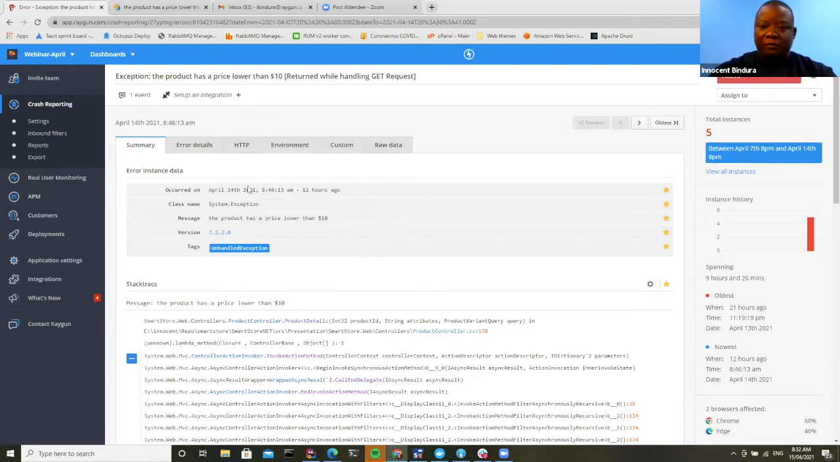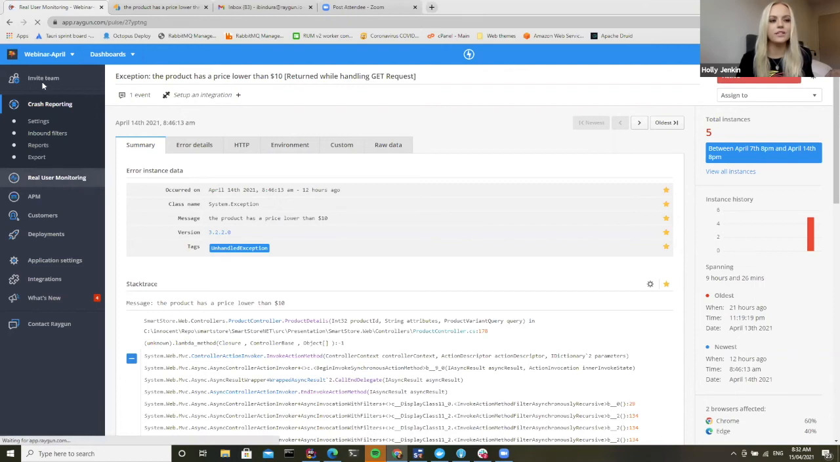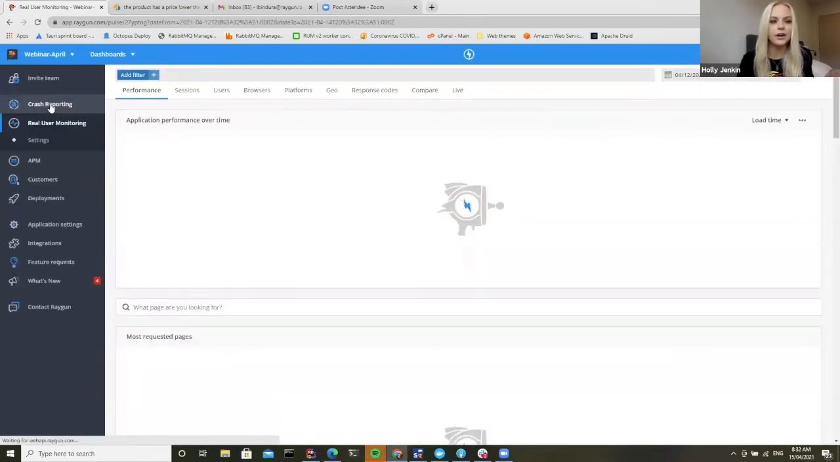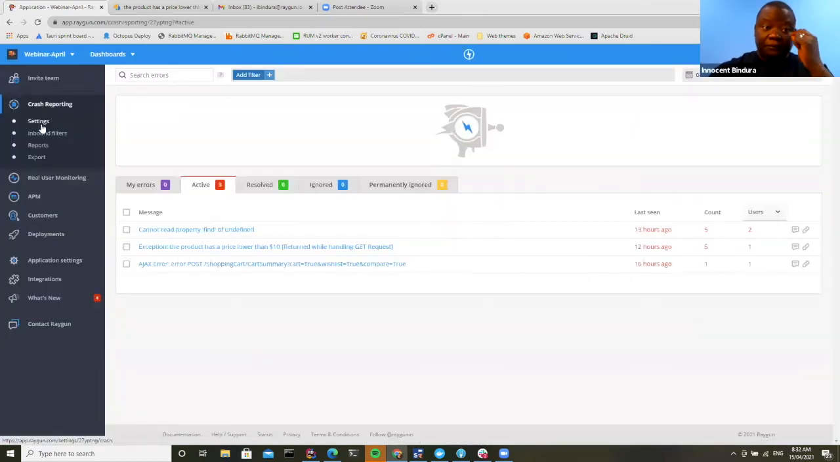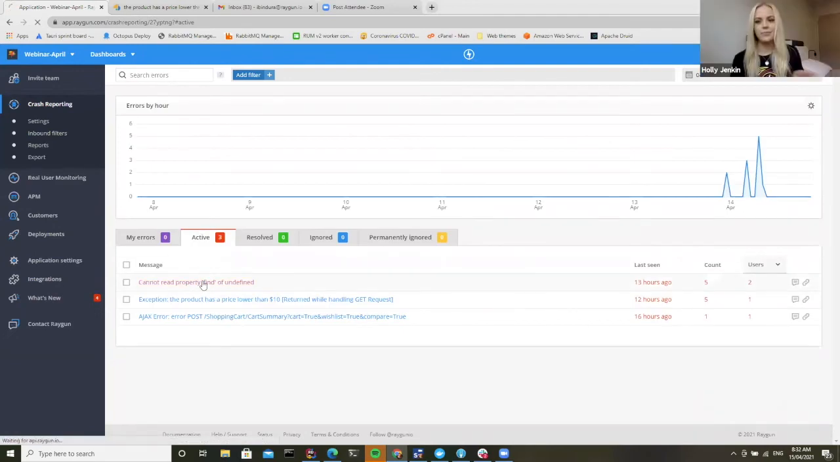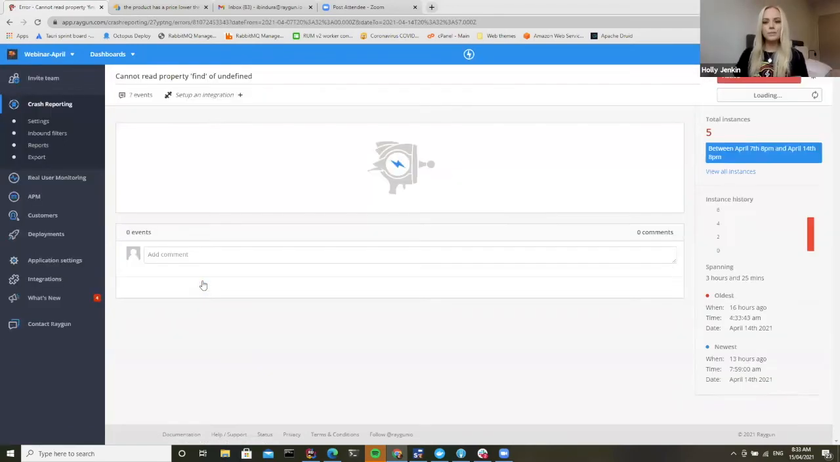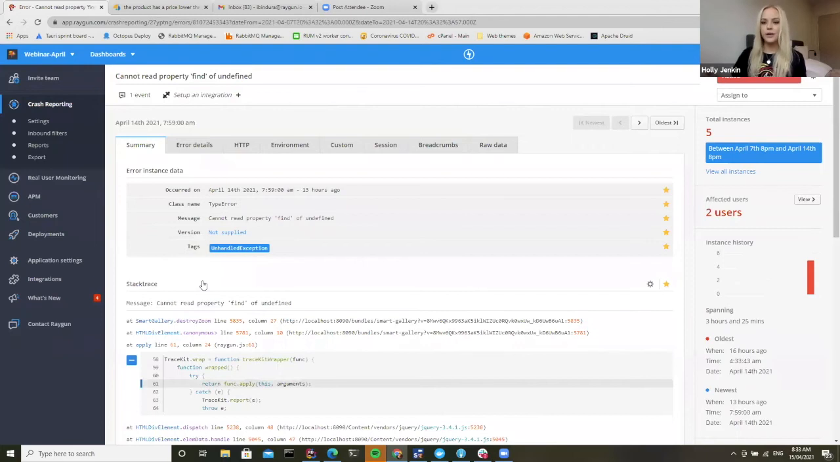I think that's it from me for crash reporting. Do you want to just jump back into one of the front end errors just before we jump into real user monitoring? All right. Again, I didn't realize, but I jumped into a back end error before. But if we jump into a front end, again, talking about the users, I'll talk to session information in a little bit more detail when we do get to real user monitoring.